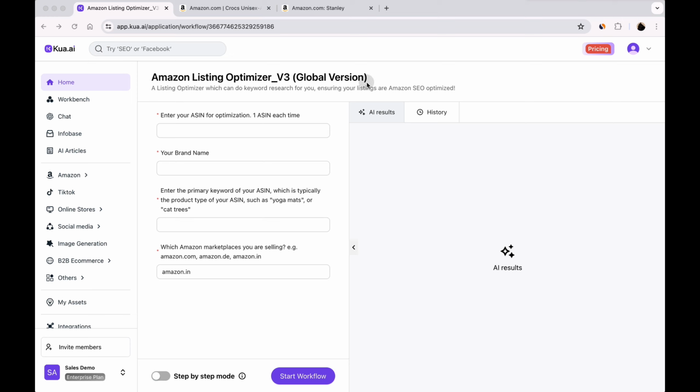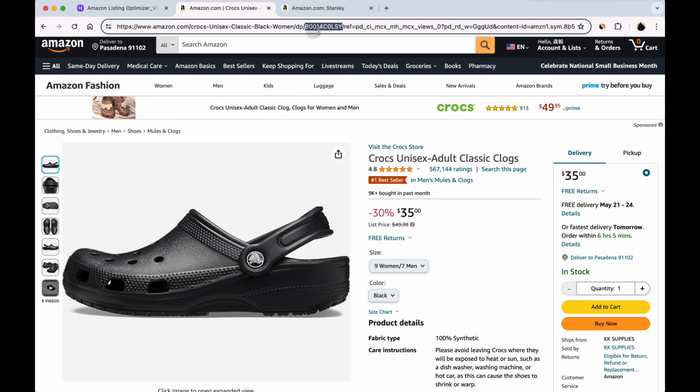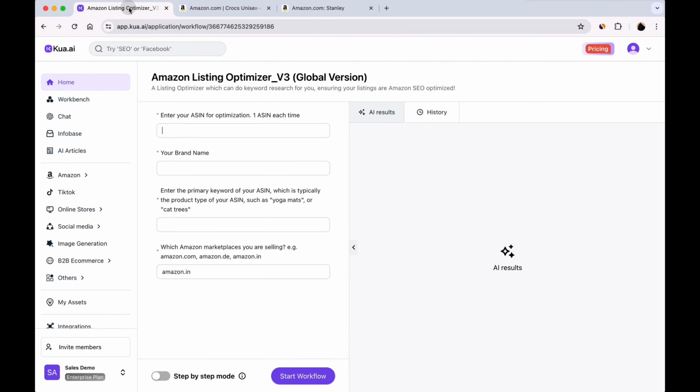The first step is to enter your product's ASIN on Amazon. We can obtain all information represented by the ASIN, including title, bullet points, long description, search terms, product specs, and details. I believe you know where to find the ASIN. Here, I'll use this pair of clog shoes as an example. You can find your ASIN in the title, then copy and paste.